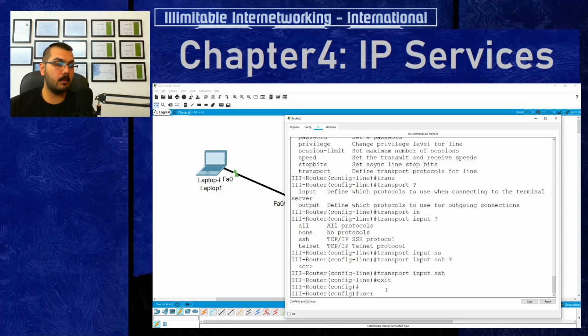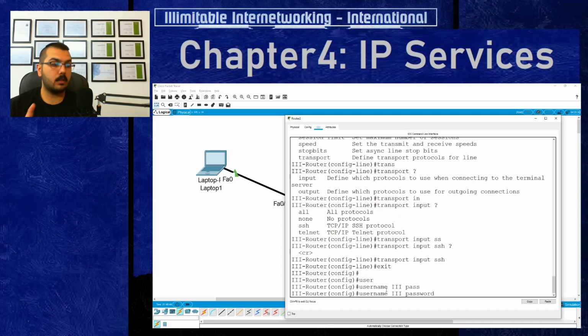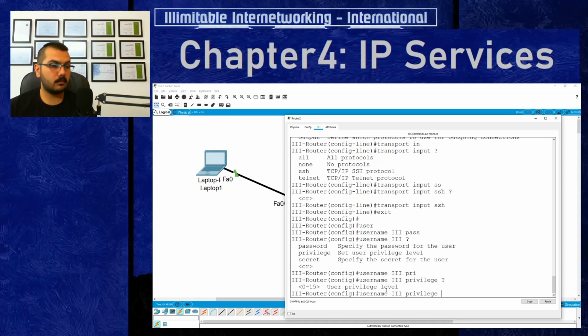So username, let's make it just triple I, and the password, one big mistake is that you shouldn't directly type password and assign this password, because there is something very important called privilege on the devices. Just because it's from 0 to 15, this doesn't mean that it's related to line VTYs.